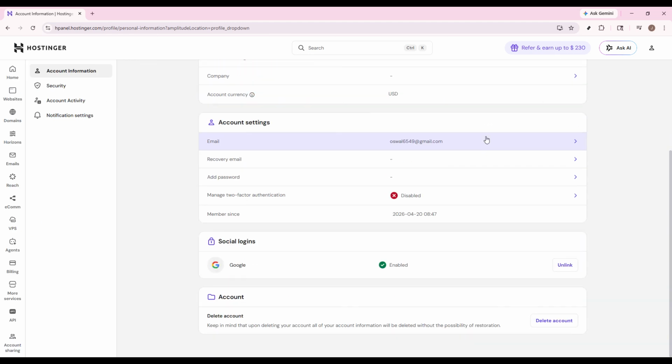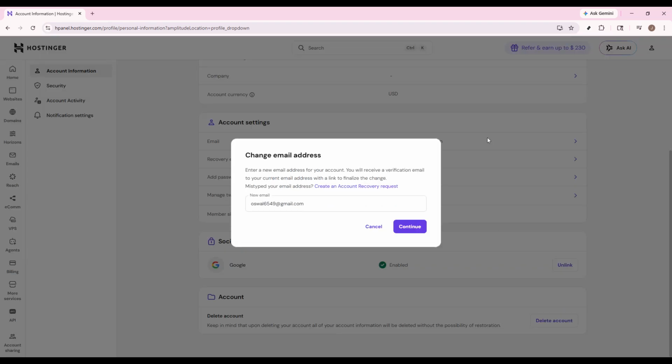When the account information page opens, find the email field and click on it. This will let you edit the login email tied to your Hostinger account. Now carefully type in the new email address you want to use. Make sure there are no spelling mistakes because this email will be important for logging in and receiving account notifications.